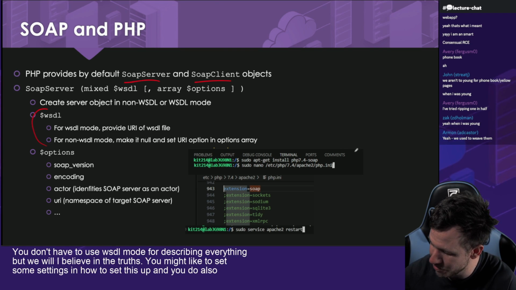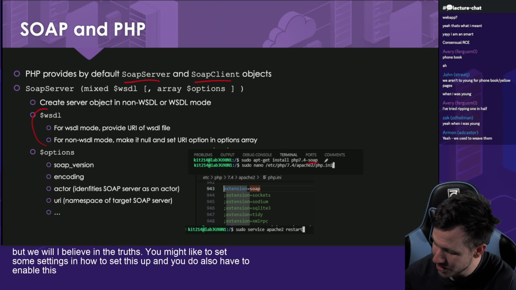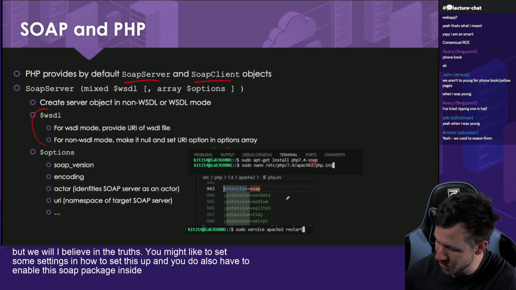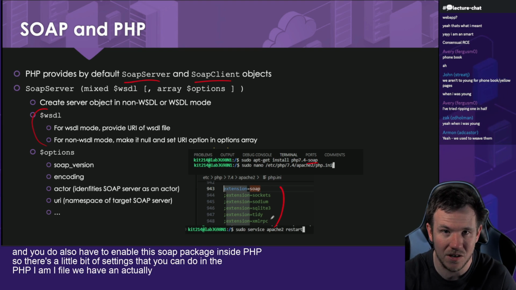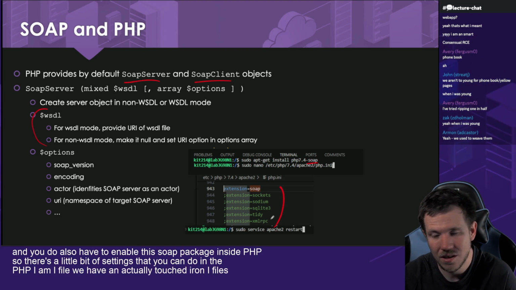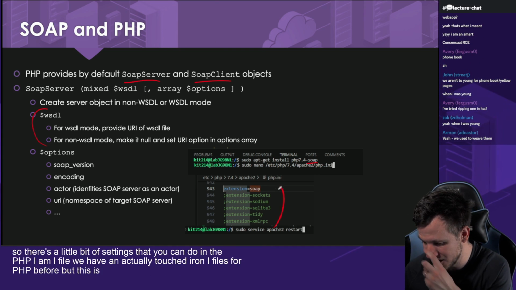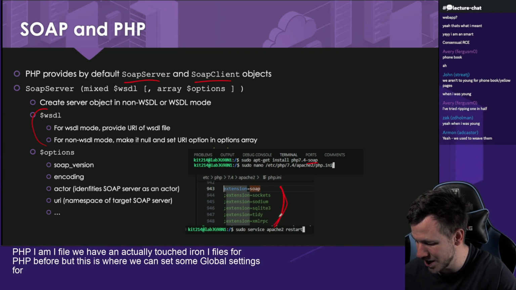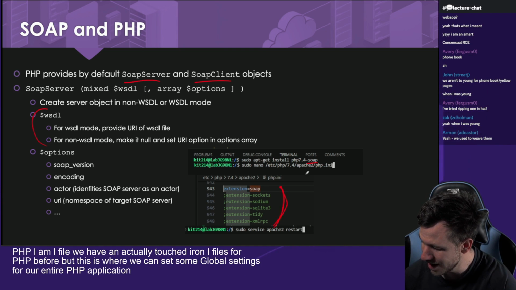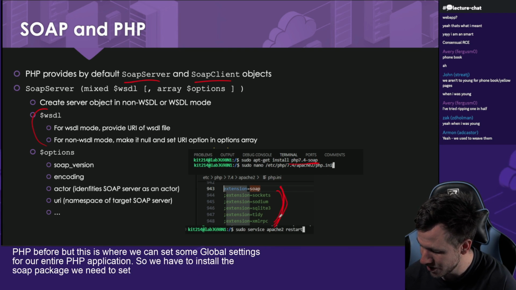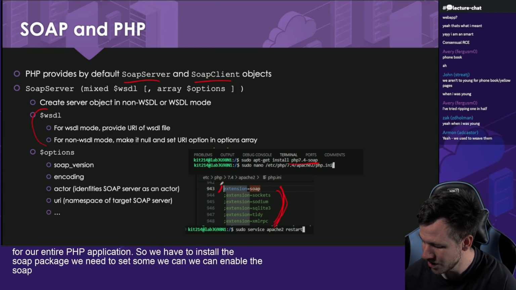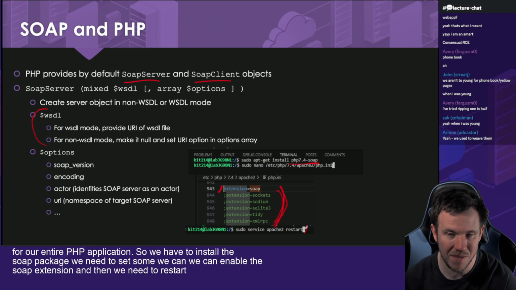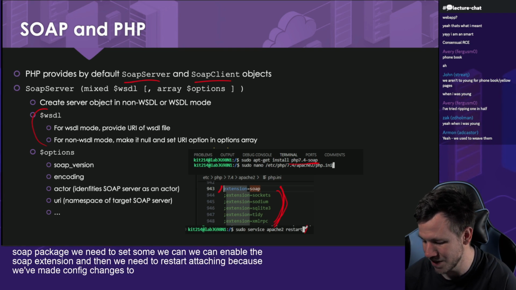have to enable this SOAP package inside PHP. So there's a little bit of settings that you can do in the PHP INI file. We haven't actually touched INI files for PHP before, but this is where we can set some global settings for our entire PHP application. So we have to install the SOAP package. We can enable the SOAP extension, and then we need to restart Apache because we've made config changes to Apache/PHP.